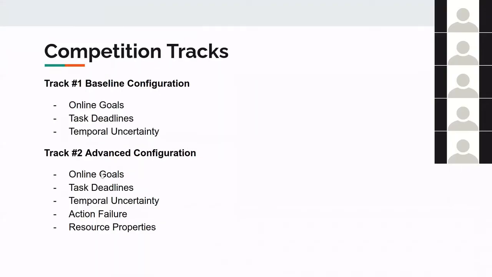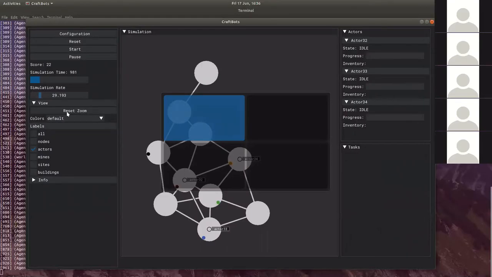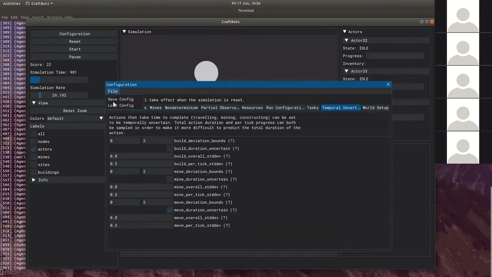The advanced configuration extends this to action failure and resource properties. So let me go back to the configuration. I'll load in the advanced config.